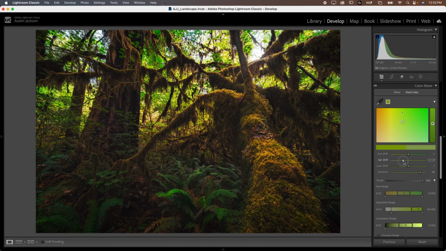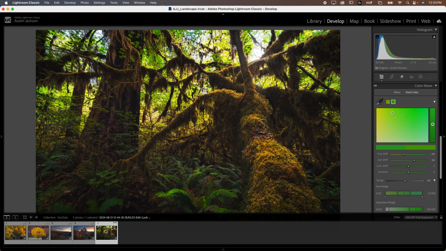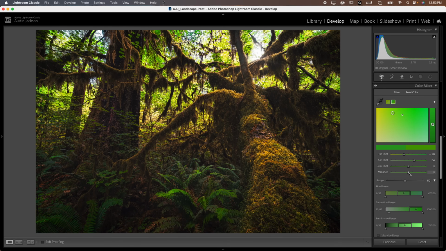And you can, of course, always go in and adjust the saturation or luminance after the fact. You can create another point color adjustment if I wanted to maybe fix this little green here. So you can make a ton of different adjustments here to perfectly dial this in for every single photo. You can see just how powerful this little tool is. There's so much you can do with it, and it is so easy to use that variance slider there.